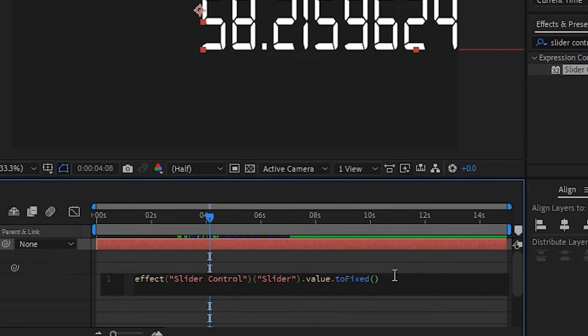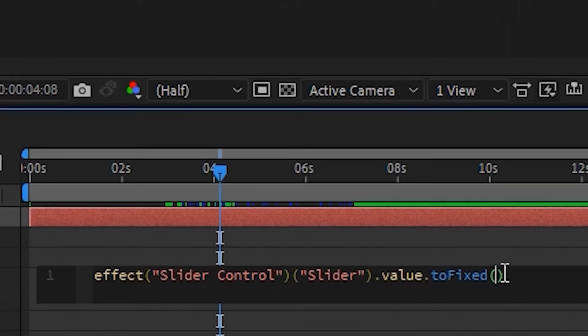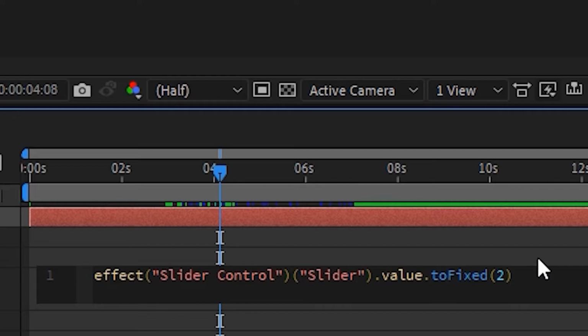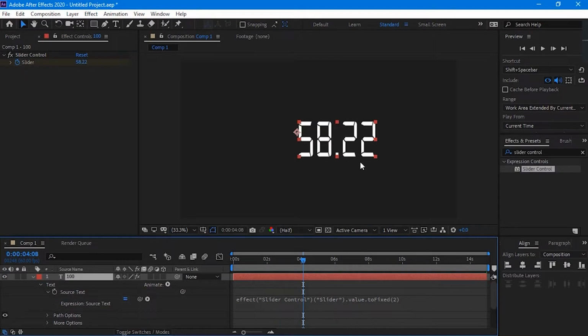The value, which you will put in between the parentheses, will determine the number of decimal places you want, after your number. For example, if you put 2 in between the parentheses, then it will give you 2 decimal places. So it depends upon the value you put in between the parentheses. For this one I am going to remove all decimal places, so I am going to put 0, and you can see that the decimal places are gone now.